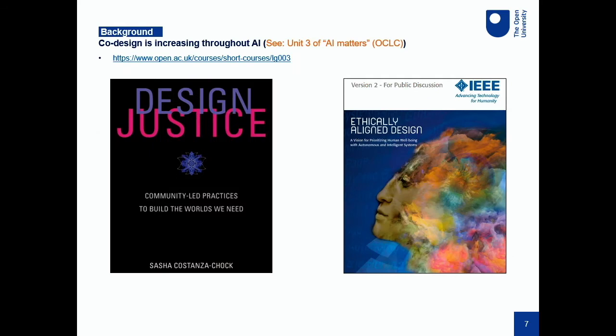An important part of the background to this project is to acknowledge the increasing use of co-design throughout the field of AI to address the kinds of challenges we've been discussing. Some examples of this include the community-driven approach to design justice, exemplified in the work of Sasha Costanza-Chock and colleagues, and also the ethically aligned design framework promoted by the Institute of Electrical and Electronics Engineers.